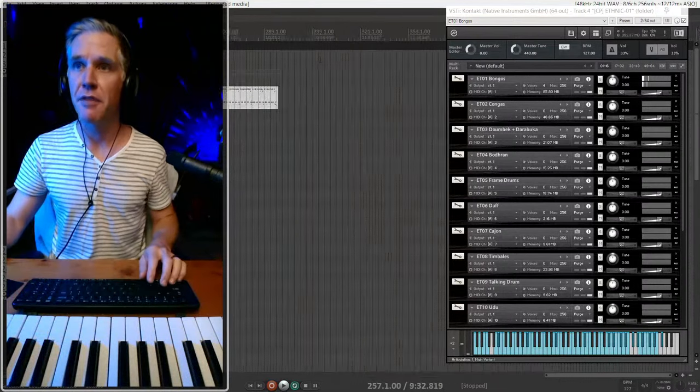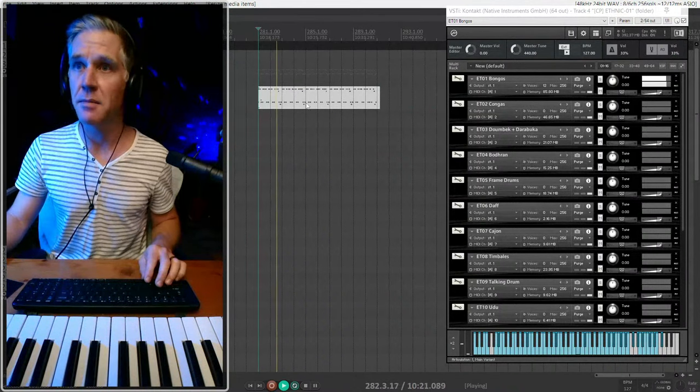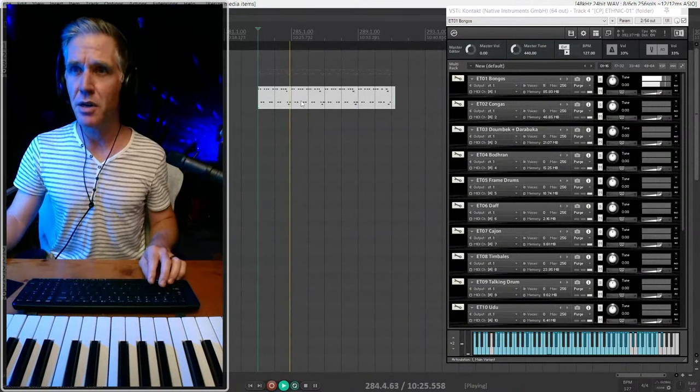Okay, got enough there. So now we've got a roll. We've got a nice sort of 8-bar loop. We can call it 8 bars.